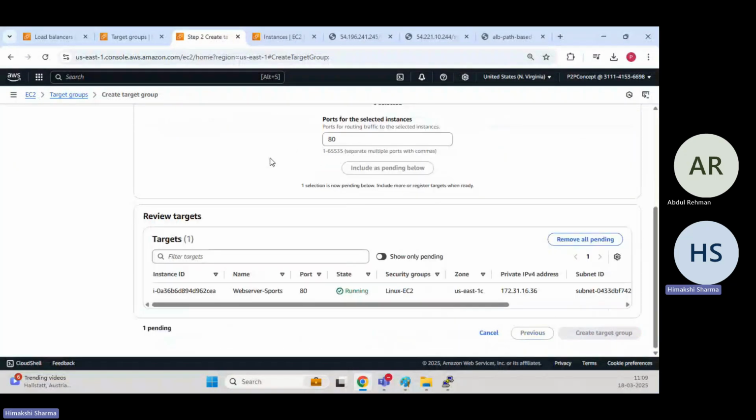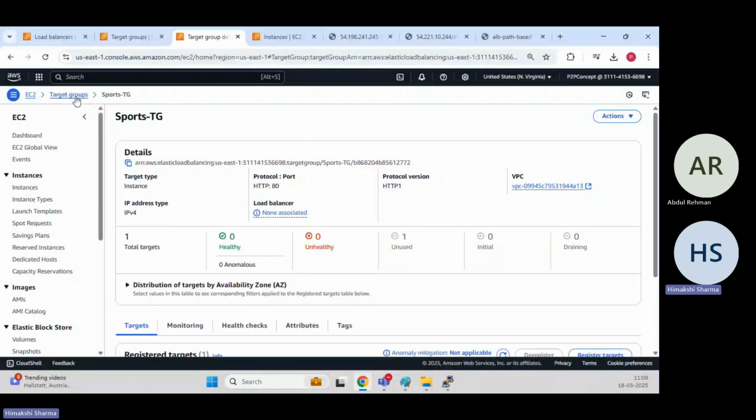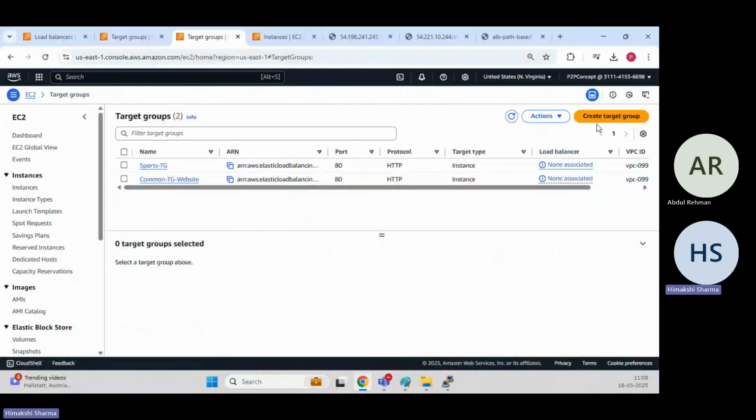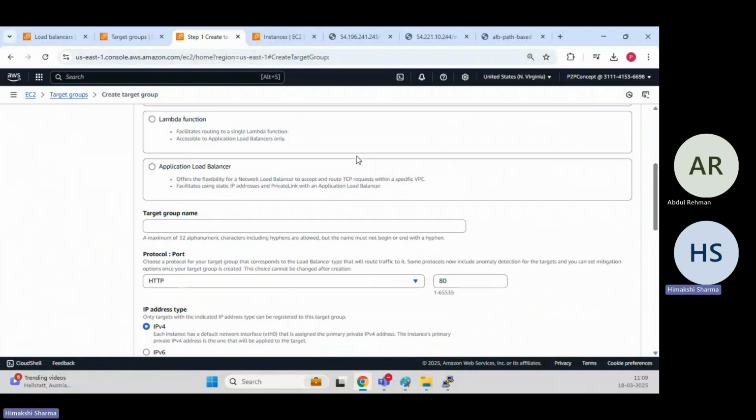And here I'll go and say create target group. Now one target group got created. Similarly, what I will be doing here, I'll go next. Okay. And I will go and say create target group. Okay. And say create target.